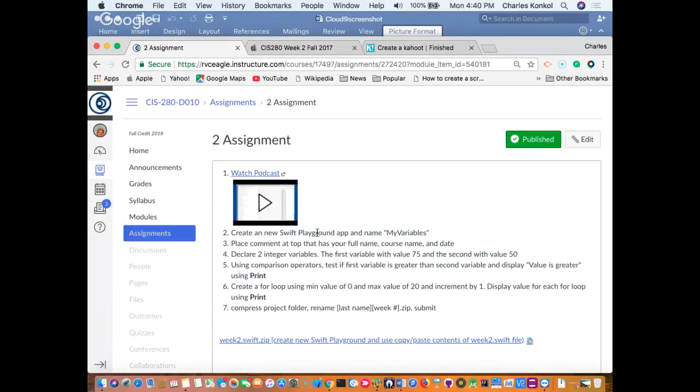You'll create a for loop using a min value of 0, max value of 20, and increment by 1. Display the value for each loop using print. You'll compress the Swift Playground into a folder, rename it, last name week 2, and upload it. This is a source file for that. When you click on that, it'll be a zip file that has the contents needed for that Swift Playground.